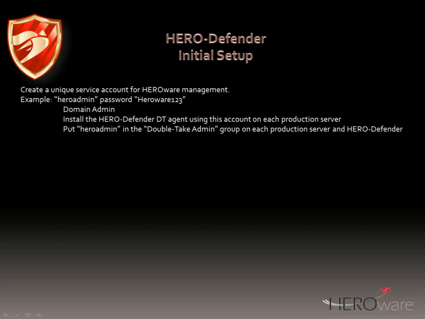When you install the agent, it creates this DoubleTake admin group. So thereby, if you install it using HeroAdmin, you will have automatically put that HeroAdmin account in the DoubleTake admins group. If you've already installed it, please go back and put the HeroAdmin in the DoubleTake admin group on each machine.